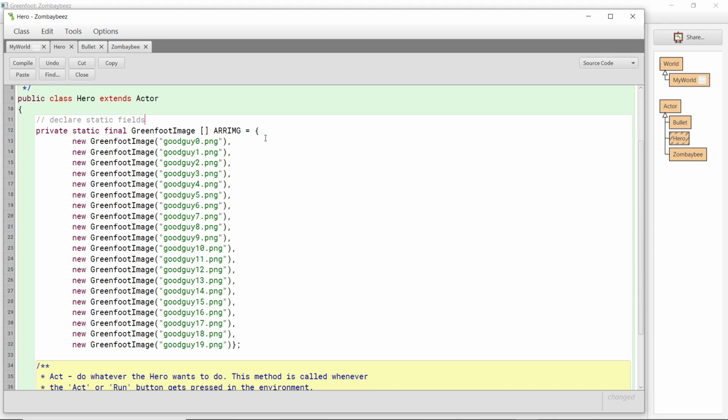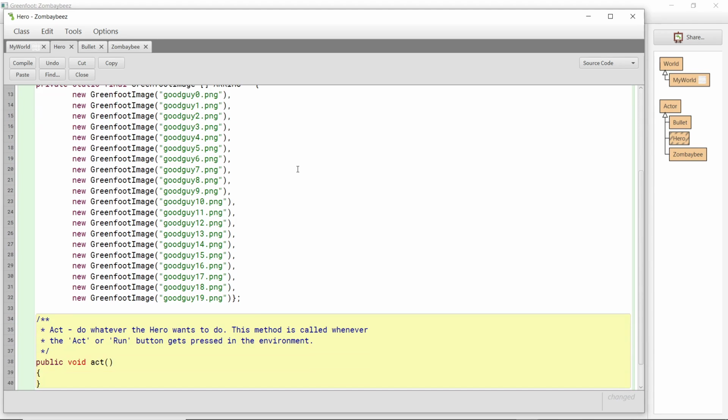Now I'm going to say equals. And now I'm going to define my array. I'm going to give my array values right here. So I've got squiggly brackets, and I say the first entry in my array is a new Greenfoot image, and that's the name of the file, goodguy0.png. Then I've got a new Greenfoot image, goodguy1, goodguy2, and so you can see I put 20 elements. So I've created an array of 20 elements called array image. You'll get this as we're going along.